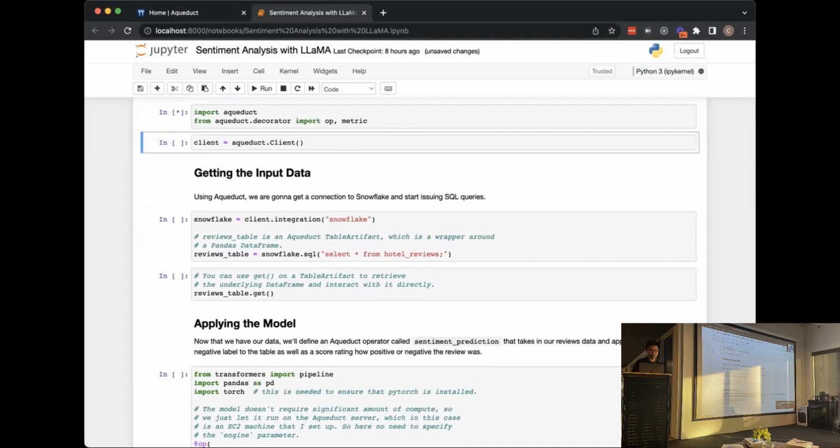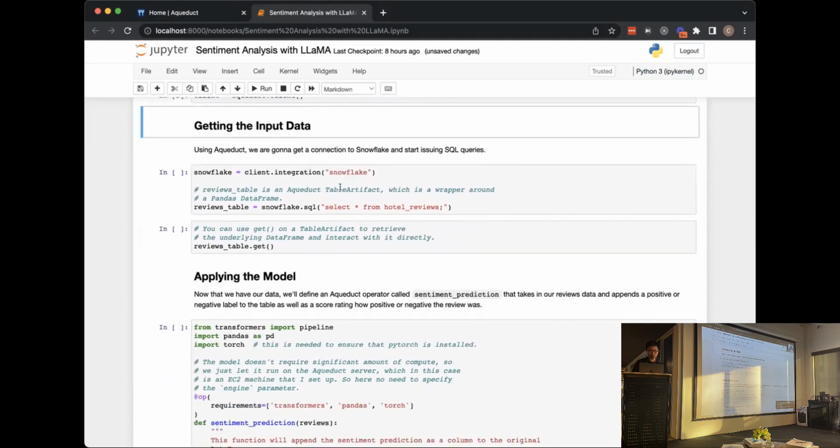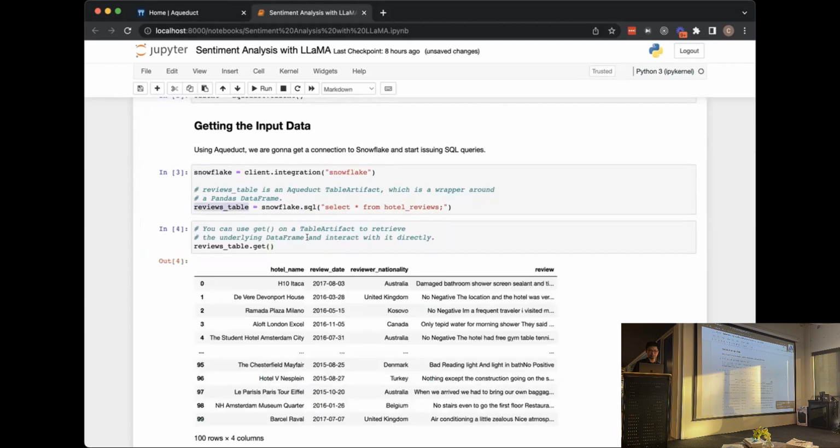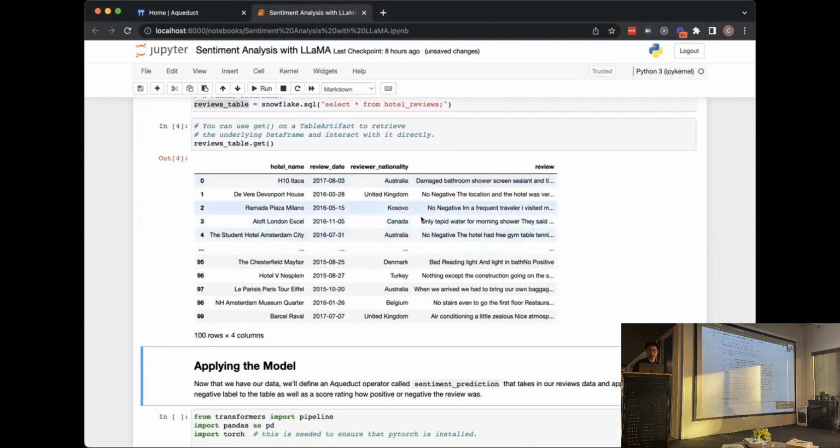Obviously, we want to import Aqueduct and set up the client and all that. Using Aqueduct, we're going to get a connection to our Snowflake warehouse and start issuing SQL queries. Once you get the Snowflake connection, you can use our .sql API and write arbitrary SQL queries against this warehouse, so you don't have to touch the low-level Snowflake APIs and whatnot. In this case, we're just interested in the full hotel reviews table, so the query is just select star from hotel reviews. The return object we get is simply a wrapper around a pandas data frame, and we can inspect the content via this get API. Now we can see our full table here with 100 rows, and this review column is what we are interested in for this demo.